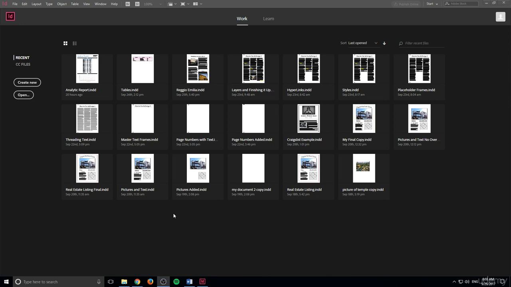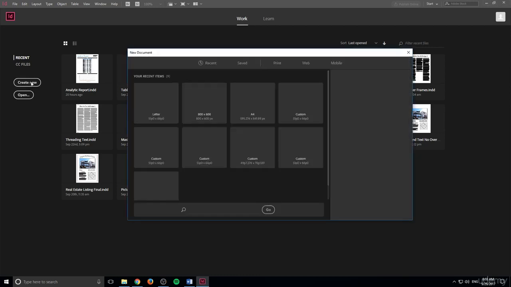So find it on your desktop, open it up, and you'll be presented with a screen like so. And this screen is basically just telling us how to start a project. So back here we have some of the projects we've worked on, and then over here we can create a new one. So what we're going to do is hit the Create New button right here.